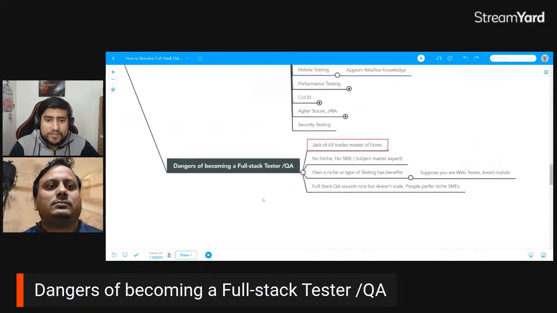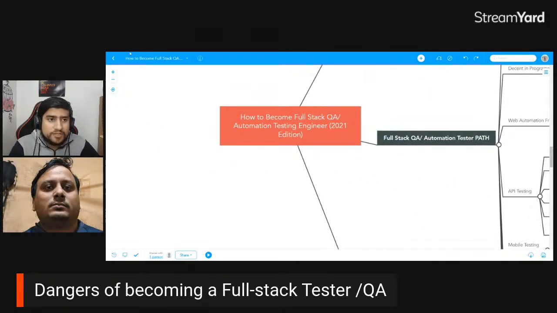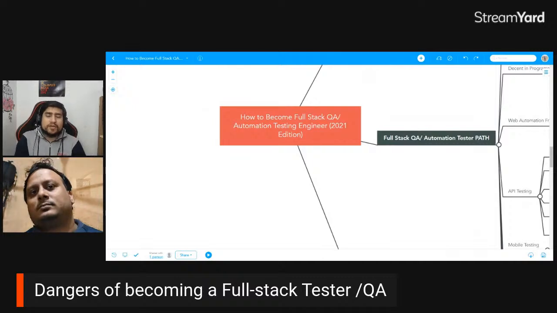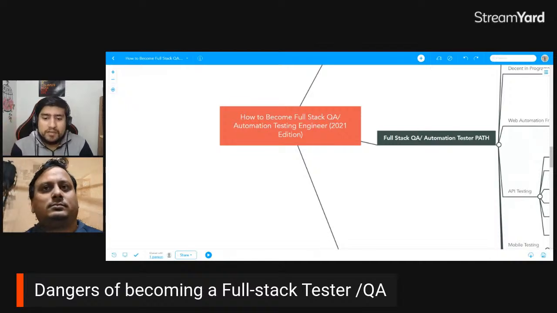So my point is, the question was very clear: how to become a full stack QA. I think that's straightforward, right? A couple of things we have mentioned in the mind map, you have to take care of those things. But again, what we are advising is important: pay attention to your manual testing first, then programming, then learning tools, and then go with security, performance and related areas.